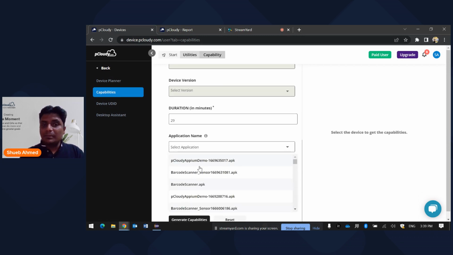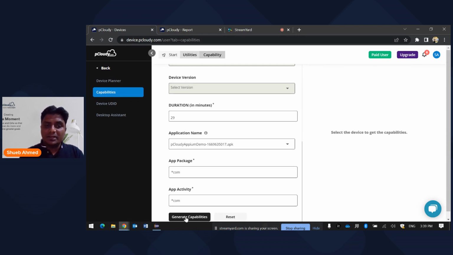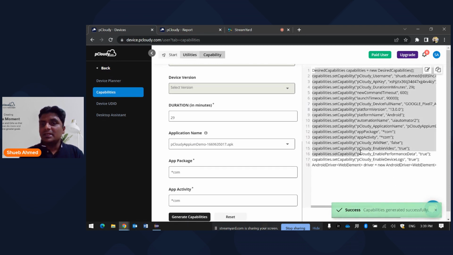You can select the application which you have already uploaded to the cloud. This is one of the prerequisites, so make sure you upload it to the cloud, and then you provide the app package and app activity. These are mandatory, which you will get for your specific apps. I'm just providing some dummy data. Once the capabilities are generated, you can simply copy or edit them if any change is required. And now I can go back to my APM client, where I've created my existing script.